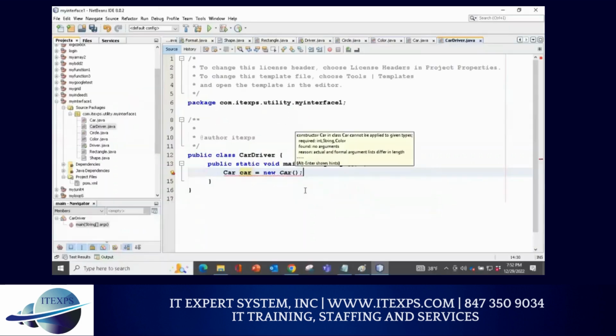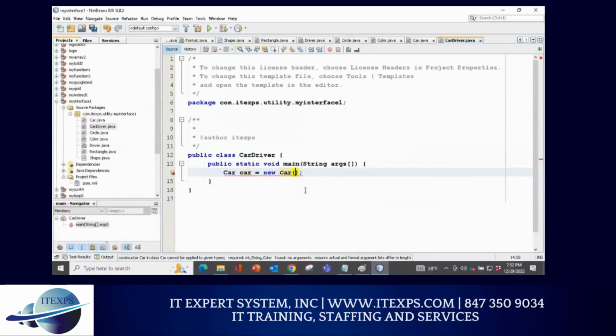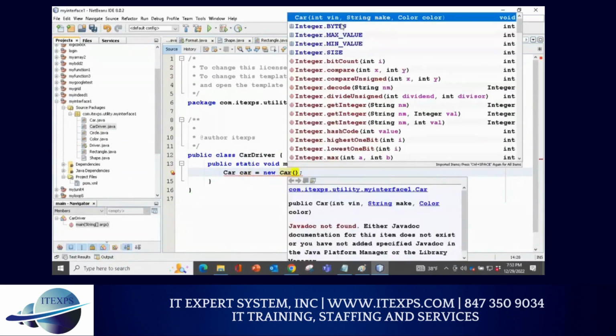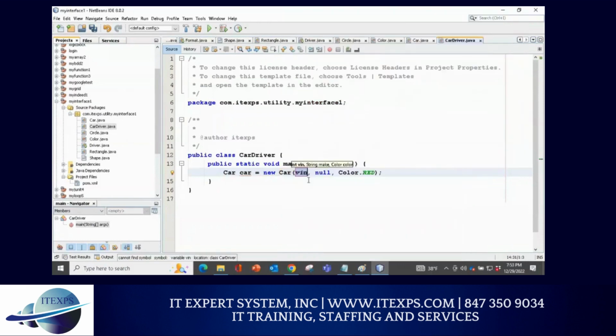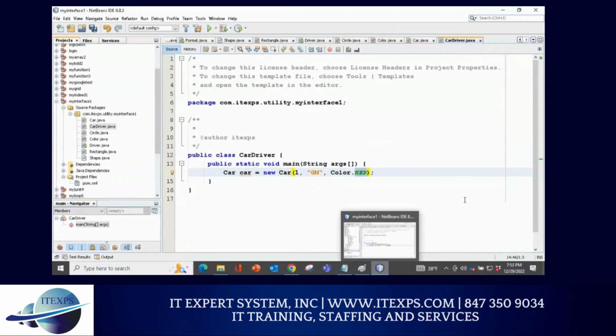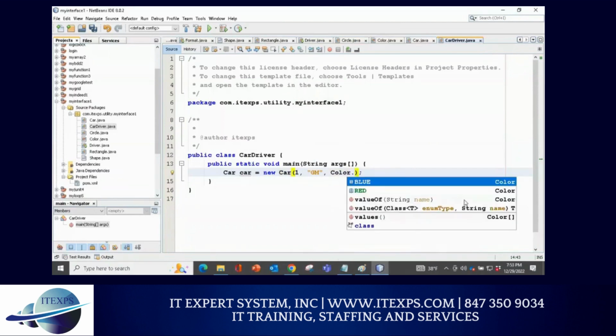and do control space, and it will give you hints: win, string make, and color, like that. So if I click on that, it will give me win. I'm going to say win is 1, and make, I'll say double quotation, make GM. And you can see automatically it selects red. But if I don't like a red color car, I can remove the red, and if I say dot, it gives me a selection of which one you want.